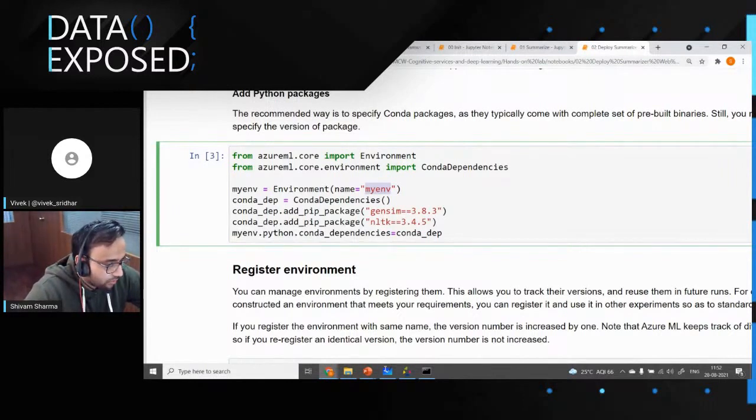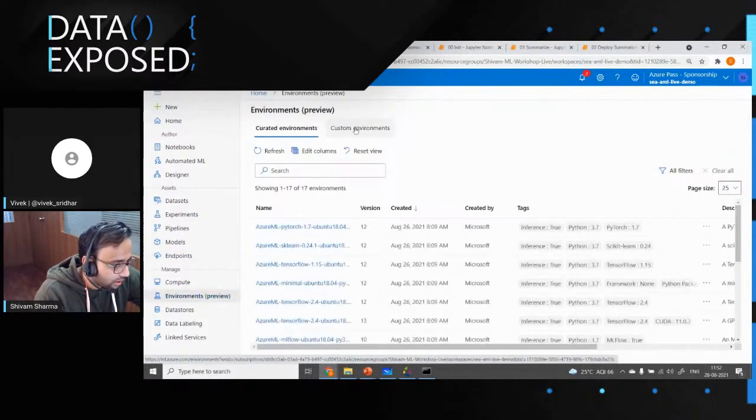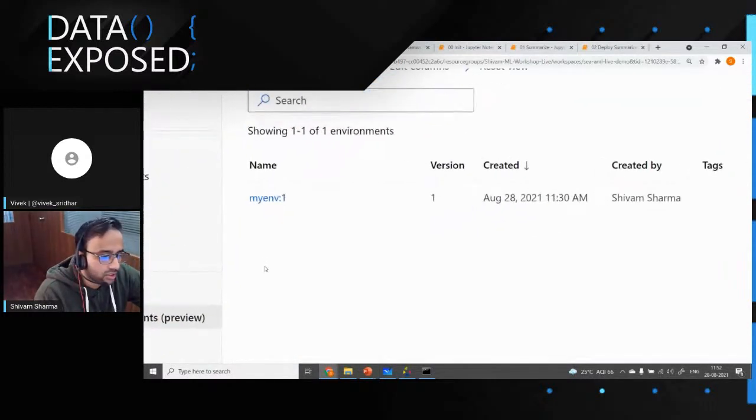So we are basically going for NLTK. We are saying that gensim 3.8.3 and NLTK 3.4.5 and so on and so forth is supposed to be there in the environment, and this will be registered as my environment. So what happens when you run this code? If I just expand this, you see this environment which is in preview right now. If I click on custom environment, you see my environment. So it got registered there.